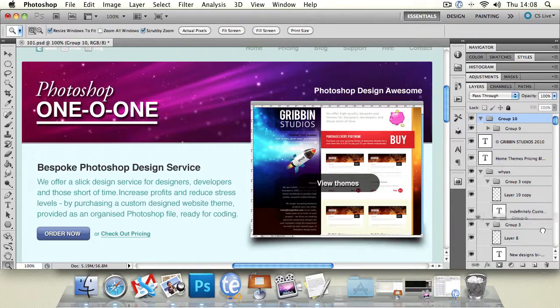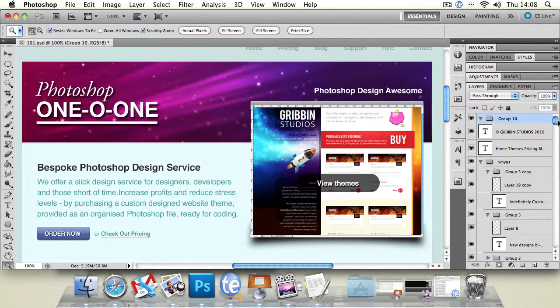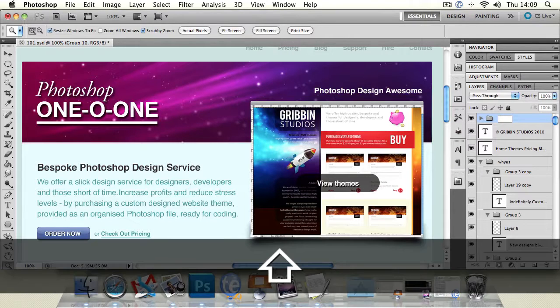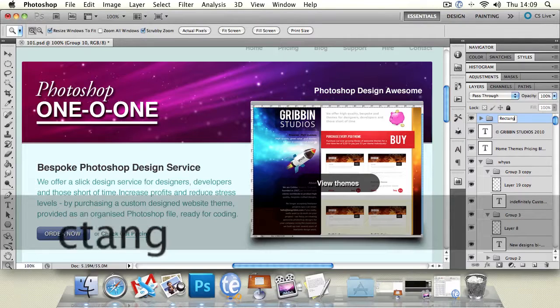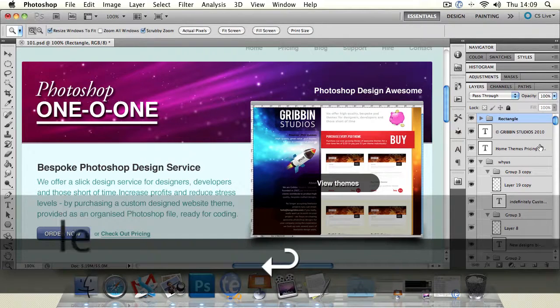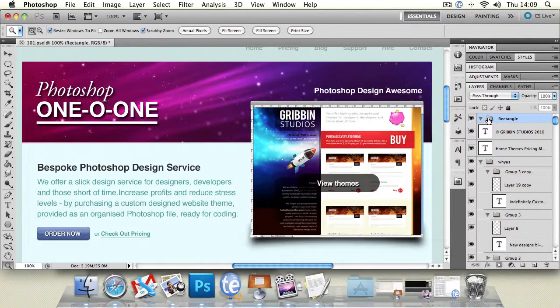So let's just remove this from within our layer. It's accidentally got in there. You can see it automatically names a layer, or a group, sorry, group 10. So we don't want it to be called that. We want it to be called the rectangle. And this is going to be just for our own reference so that we know what's within this group. Now, groups are made up of individual layers, and you can add layers into a group, or you can create a group and then add layers afterwards.